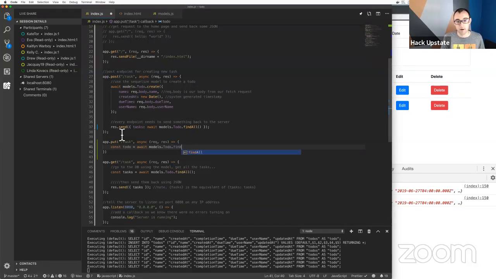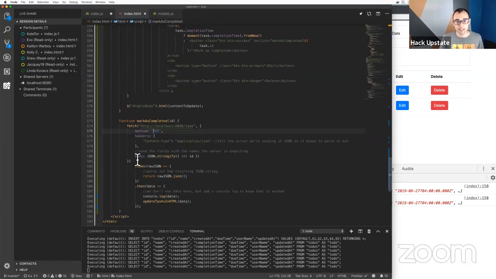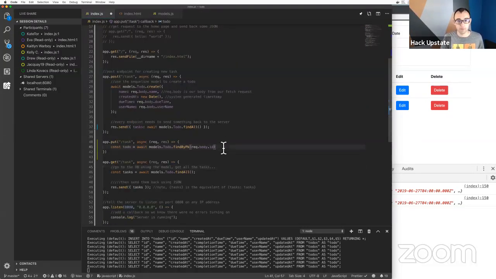models.todo.find by ID. And you know what? I think they just renamed that function. I believe it's actually find by PK for primary key. Let's find out if I'm right. So it says, okay, well, what primary key do you want to find your to-do from? And I'm going to say req.body.id. Well, where's that ID coming from? That ID is coming from the ID that we're passing it right here. I'm going to save that. I'm going to put that here.